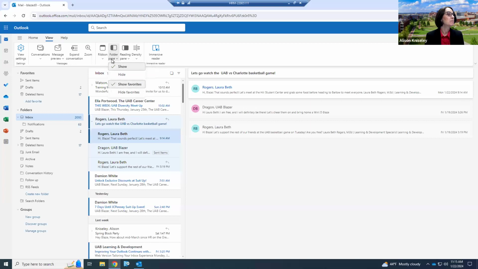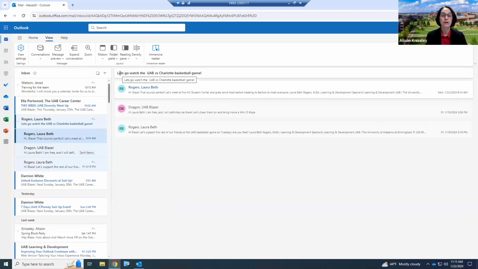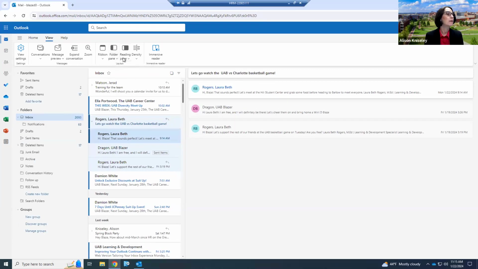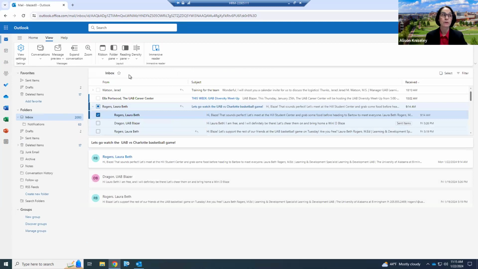Your folder pane, notice it's show or hide, just like it was in the desktop app. So if I hide it, it goes away. So notice I don't have an option to have that little narrow bar there. So I can bring that back. Reading pane, I can show it on the bottom or the right. So again, if you're a person who prefers a classic view, you can do that.